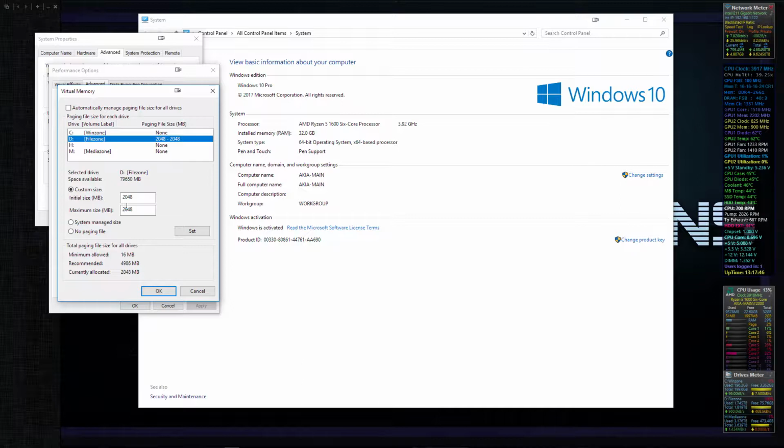The theory behind setting it to a set size is that it allows you to reduce the amount of work that a drive has to do as far as growing and reducing the size of the page file. I mean, that's what I've been told. I just know that usually when I set it to a set size, I don't really have any problems as far as slowdowns or anything like that. So I've been using this for a while, and it's been working for me. You just set it to whatever you want, 2 gigs, 4 gigs, and just put it on a drive.